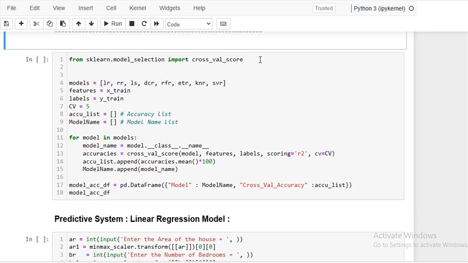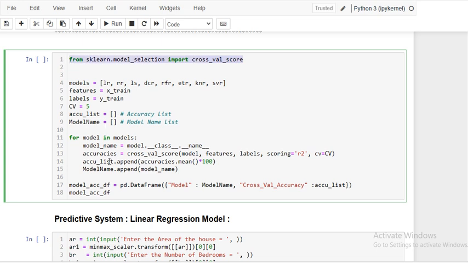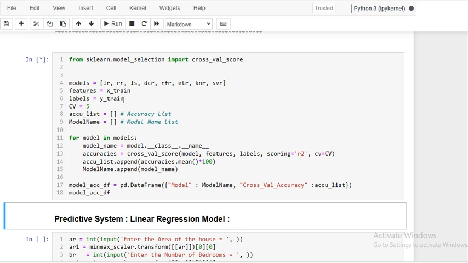You can use the cross validation score also here. I'm only changing that I'm using a cross validation score: model, features, labels, scoring is R2 and CV is 5. So I'm creating 5 folds, and simply I'm storing the mean accuracy. Because cross val score will generate 5 accuracies based on the folds, and we have to take the mean of these accuracies, and store those accuracies in the list and model in here. And I'll create a data frame of it.